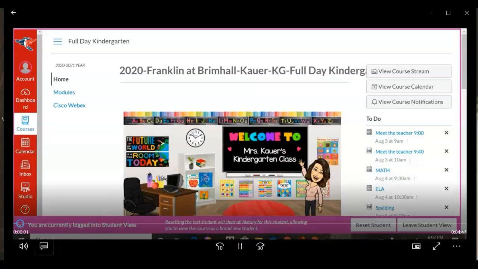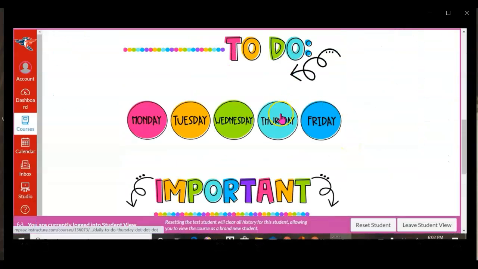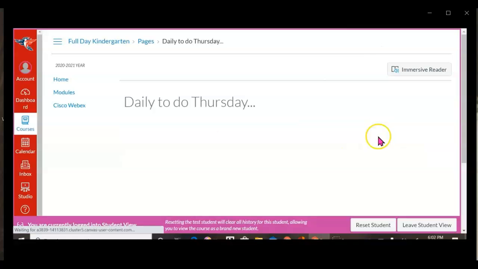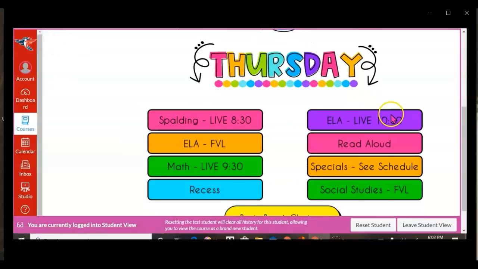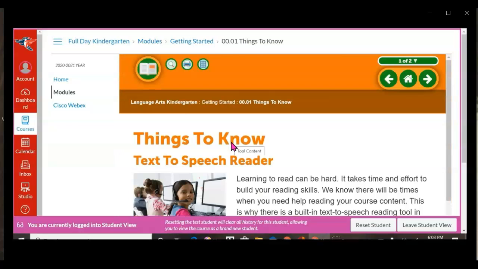This tutorial will help you know how to navigate through Florida Virtual Learning. Here is your child's home page. When you scroll down to the day at hand and choose that button, you'll find a button for ELA, English Language Arts, Florida Virtual Learning. Click the button and the module will open up.